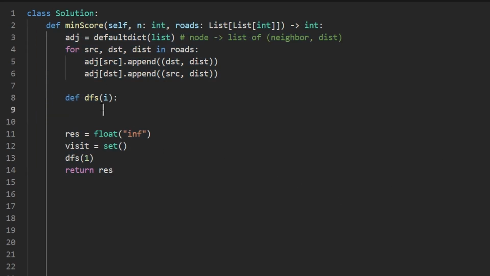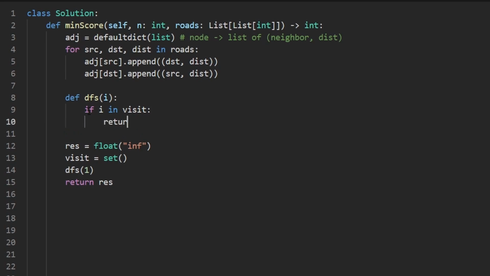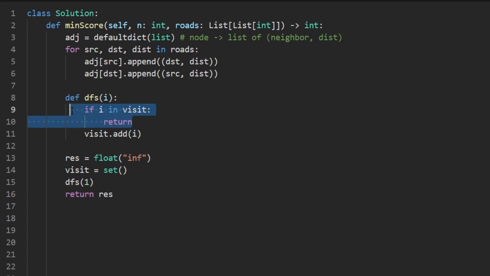Now, just to fill in the DFS, this isn't really the hard part. What's going to be the base case of DFS? Well, we don't want to visit the same node multiple times. So if i is in visit already, we've already visited it, then just return. We don't really need to return anything because that's not really the purpose of our DFS here. Our DFS is just going to update the result. Speaking of which, before we do that, let's actually go ahead and add i to the visit set because we know it wasn't already visited, but now it clearly is. So we should mark that.